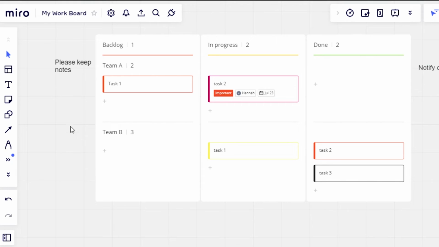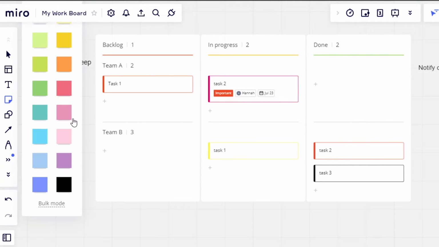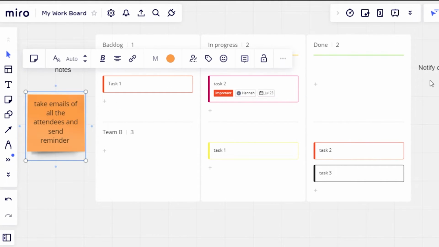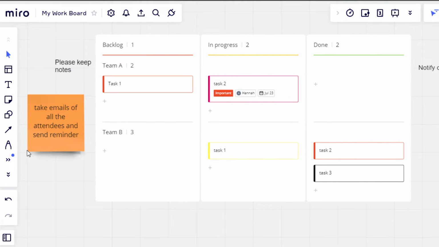Right here, you can add different text anywhere on your whiteboard. Then we have the sticky note option. So let's say that I want to add a sticky note to my board right here. So you can just place it here. Okay. So this is one of the notes that I wanted to add.